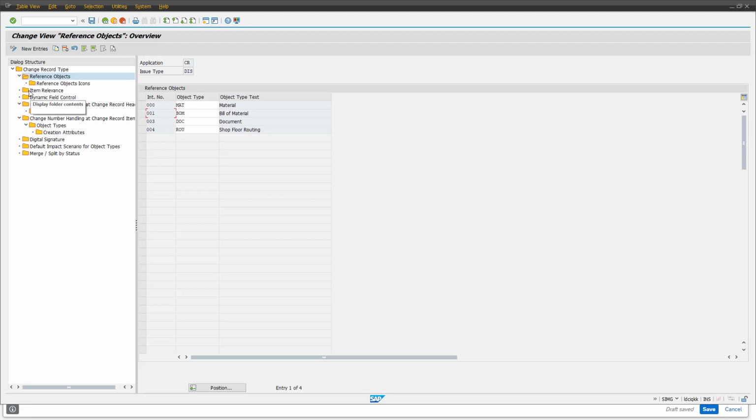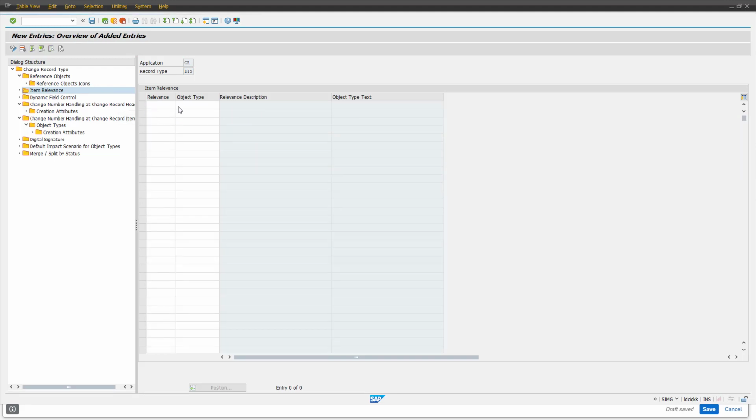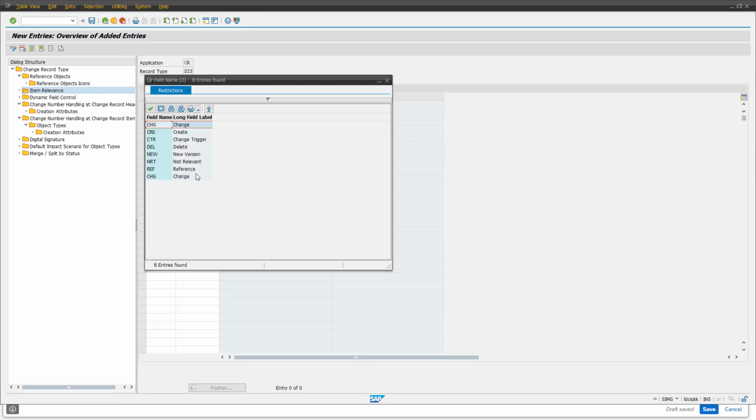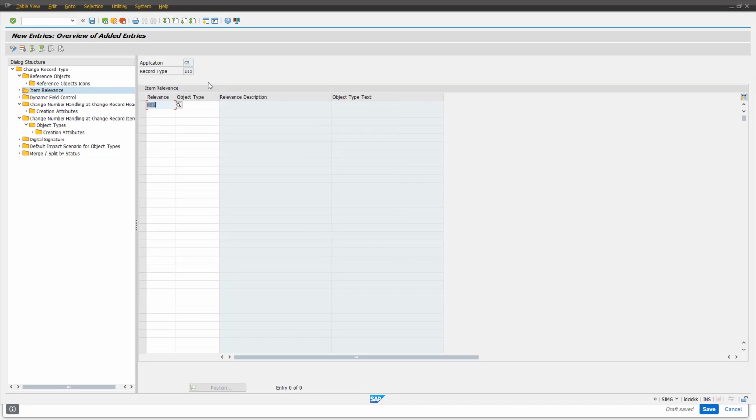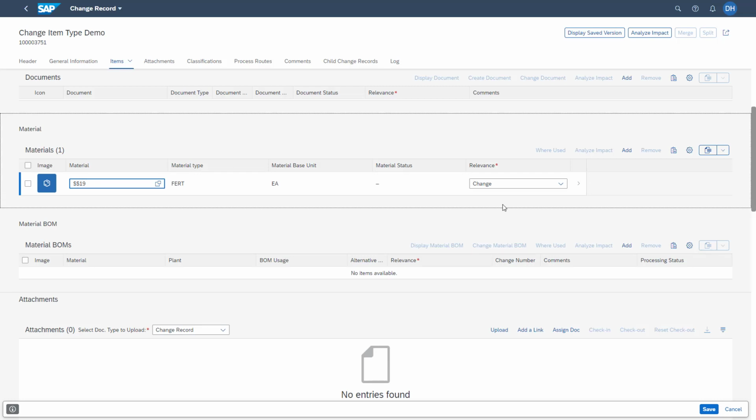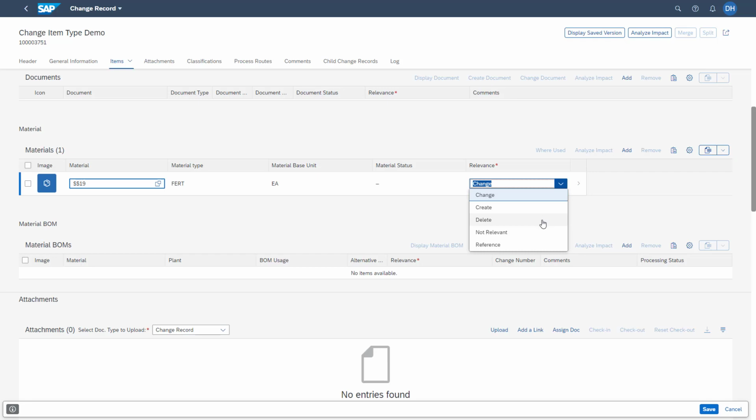Here we are selecting the folder and the dialog structure of the item relevance. Here we are maintaining the different kinds of relevances. So as you just have seen on the Fiori side, in this example: change, create, not relevant, or reference. We also have the possibility to add additional relevances. So for example, delete, save it. And if we go back to the Fiori, we see that the new relevance is also available on the change item.